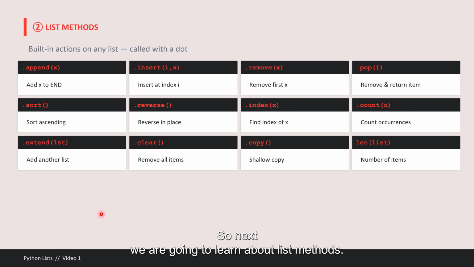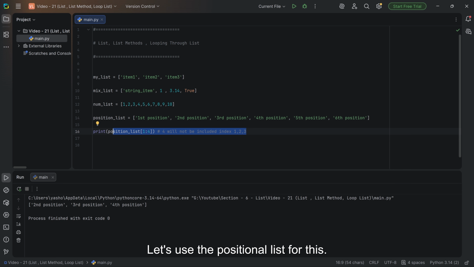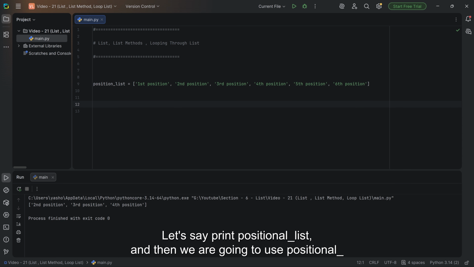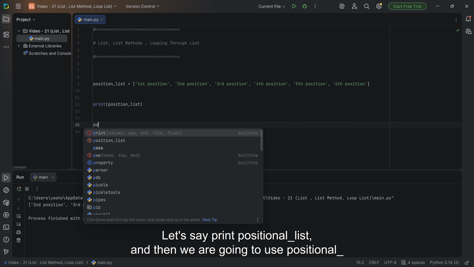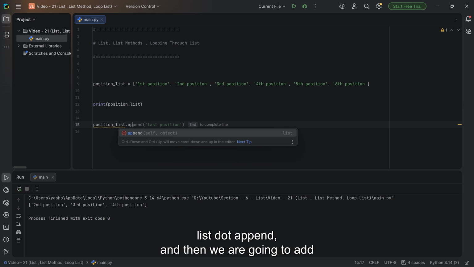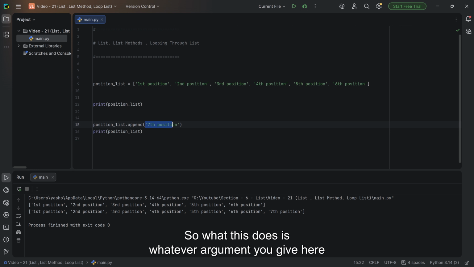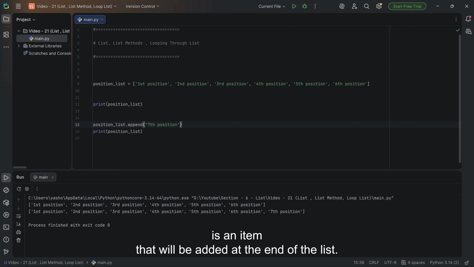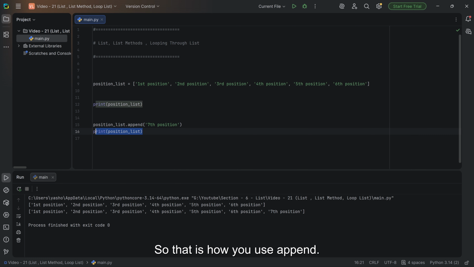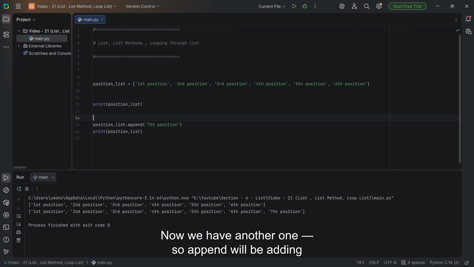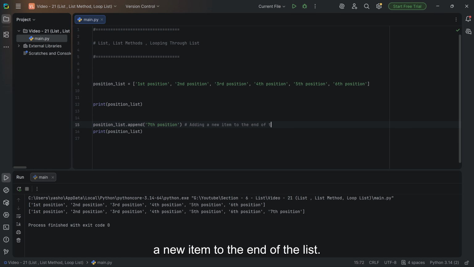So next, we are going to learn about list methods. We have a lot of these. We are going to try out some important ones, and others I hope you try yourself. Let's use the position_list for this. Let's print position_list, and then position_list.append, and we are going to add 7th position and then print position_list. Whatever argument you give here is an item that will be added at the end of the list. So that is how you use append. This adds a new item to the end of the list.